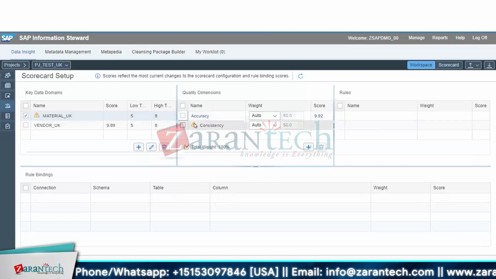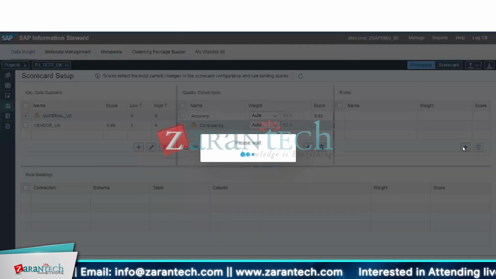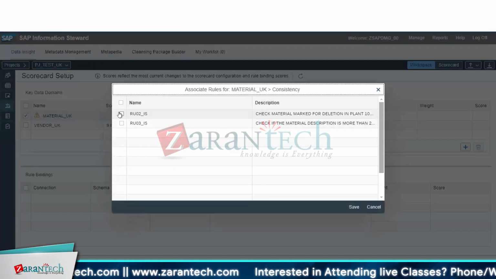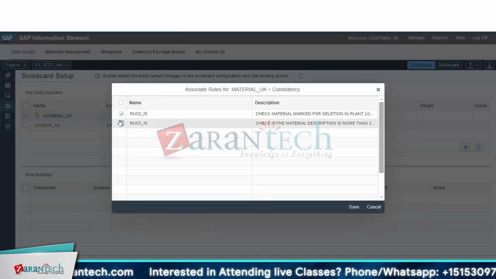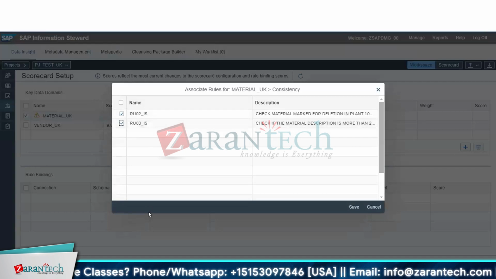I need to do the same steps for consistency. I will select consistency. I will select this. And now I will select these two rules. Whatever rules are there, you will select for that particular object. I will not select all the rules for consistency. In consistency, there will be rules for material, customer, vendor, pricing, BOM, anything, SOPO. But you will only select rules that are corresponding to this material.